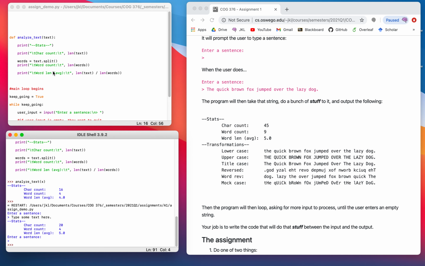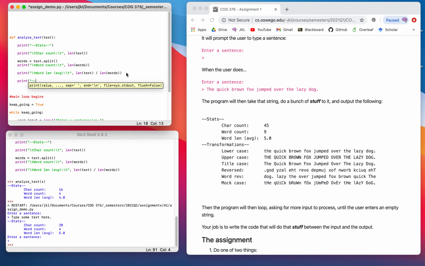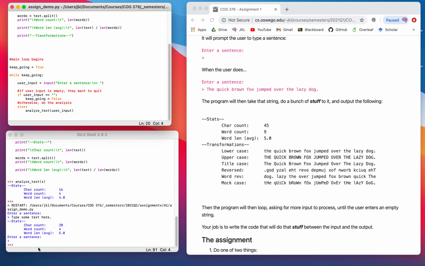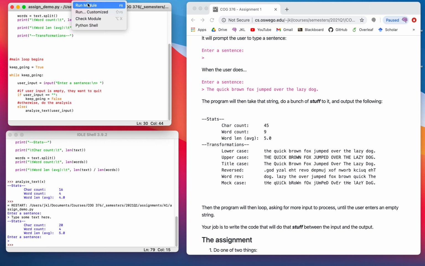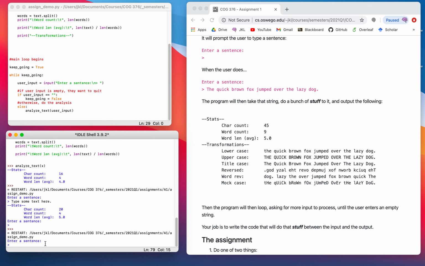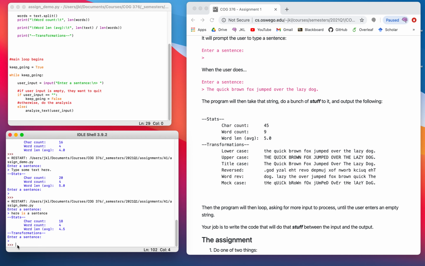So what do we need from here? Well, we've done these basic stats. That's cool. Now we need the transformations. So let's go ahead and print our helper word here, transformations. Okay. And so we keep going. New line after new line. If I run this again, it's kind of hard to actually run, hit F5 on a Mac, unfortunately. I'll give it a shot. F5. Okay. Enter a sentence. Here is a sentence. Transformations has begun. Okay, cool. We can exit.